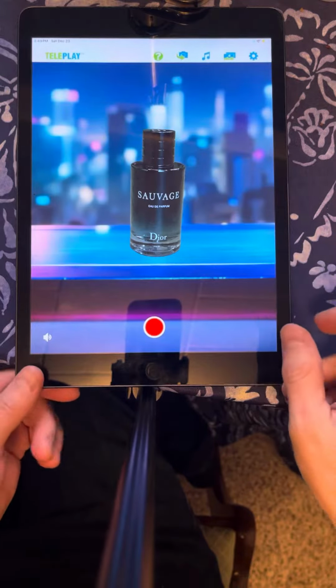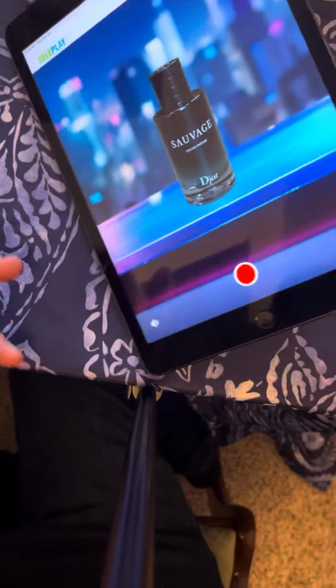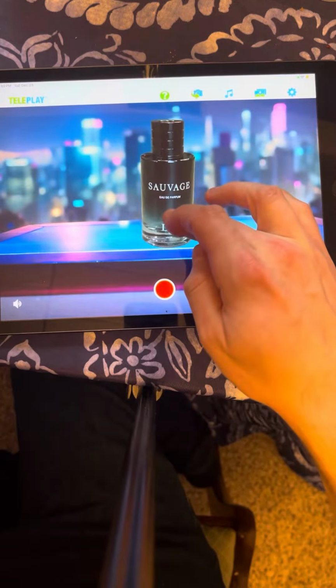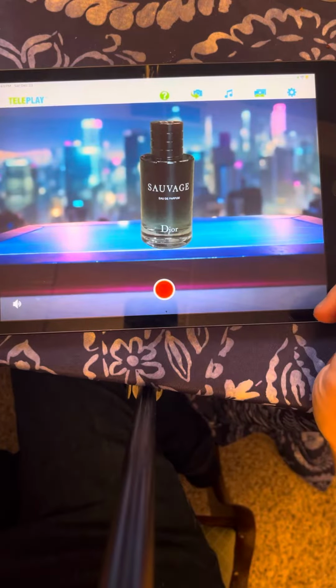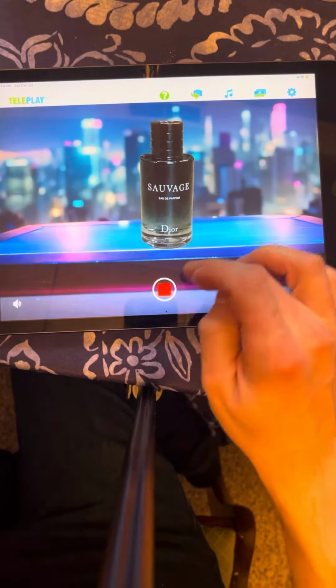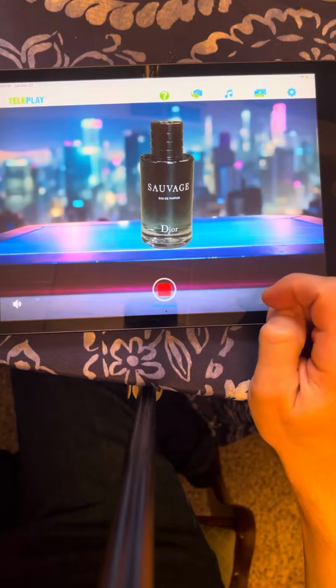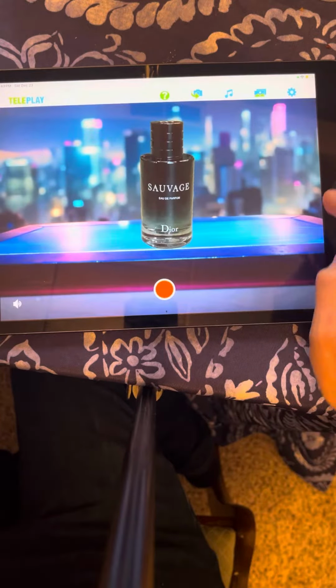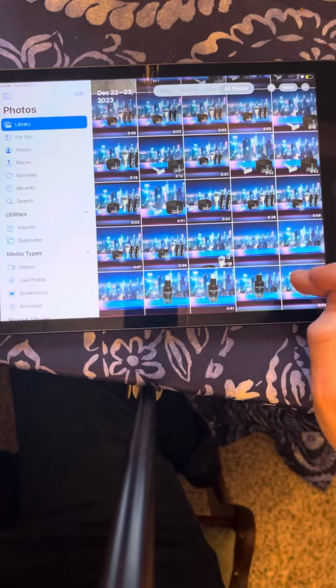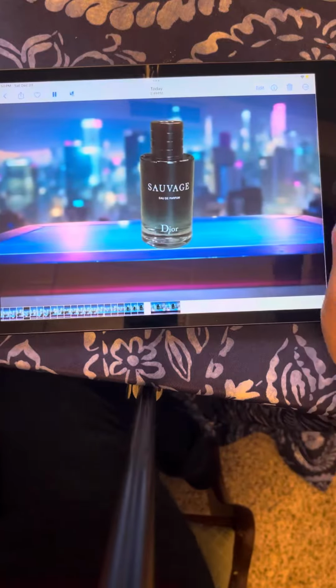Now let's switch it up. Let's move it like that. Picture, video, let's see, yeah, perfect, perfect.